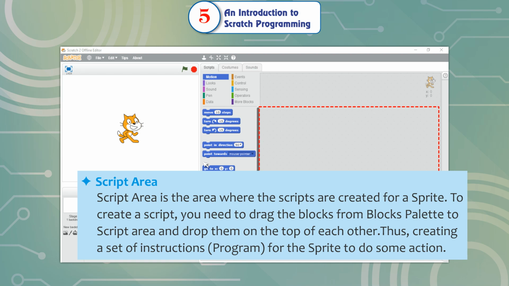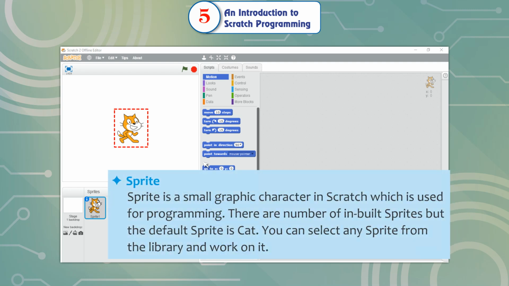To create a script, you need to drag the blocks from Blocks palette to Script area and drop them on the top of each other, thus creating a set of instructions, a program, for the sprite to do some action. Sprite. Sprite is a small graphic character in Scratch, which is used for programming. There are a number of inbuilt sprites, but the default sprite is cat. You can select any sprite from the library and work on it.